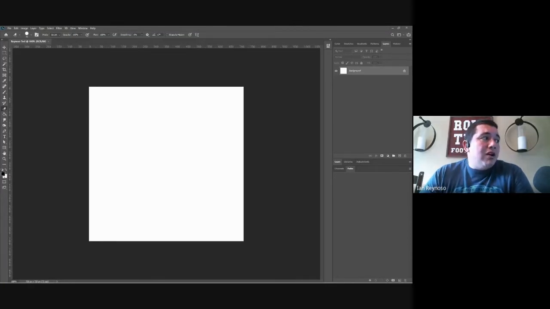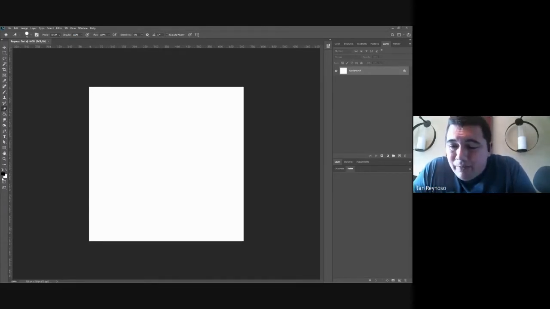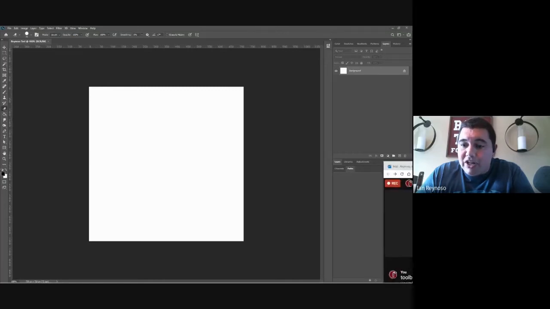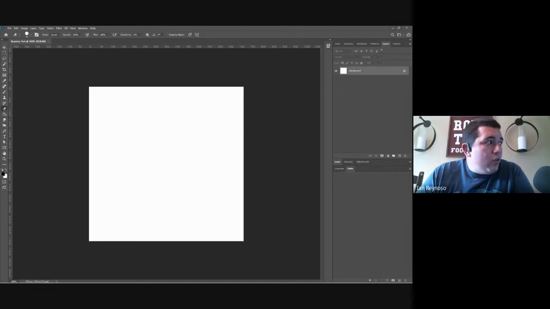The left box is called our foreground color, something you can write down if you're an avid note taker. The left box is your foreground color. That's basically going to change the color of the paint that you are using in your project. The one on the right is our background color.